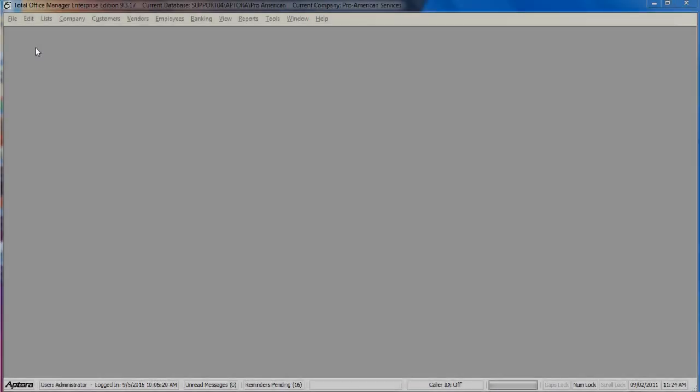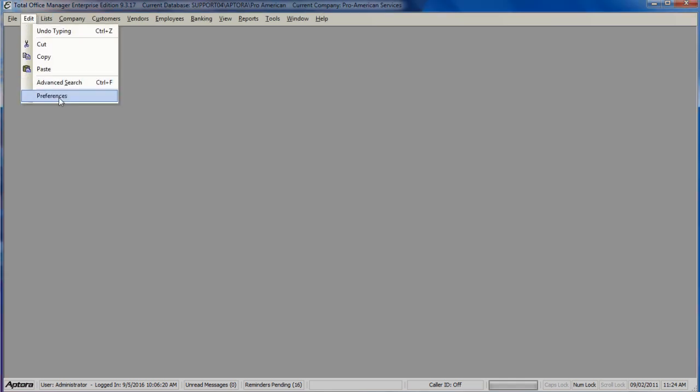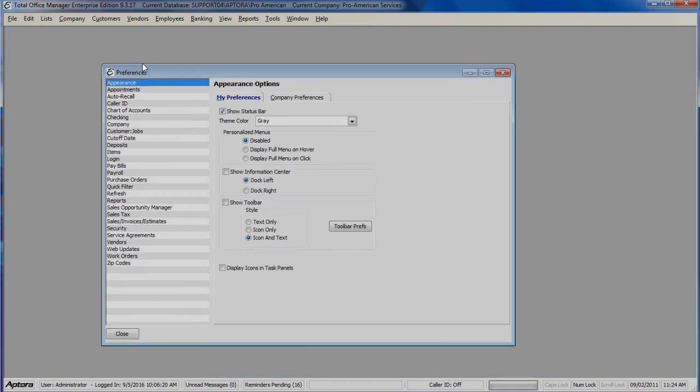Total Office Manager's menu is located at the top of the screen. You can select how you want to display your menu. To do so, go to Edit, Preferences. Within Preferences, go to the Appearance section.